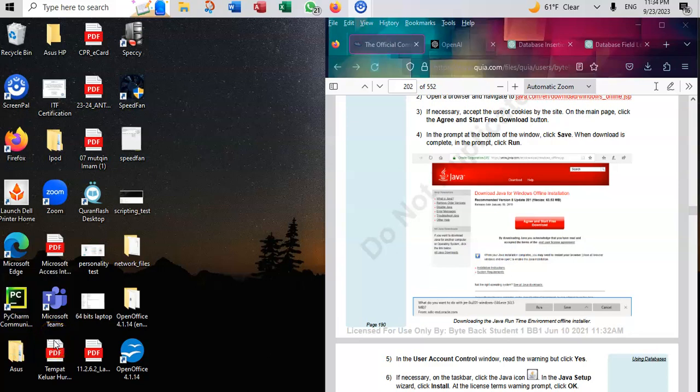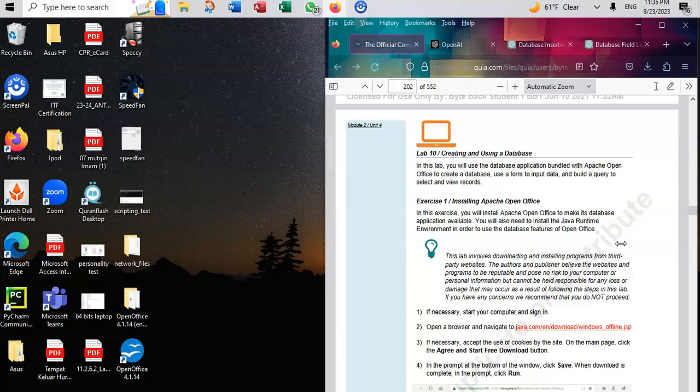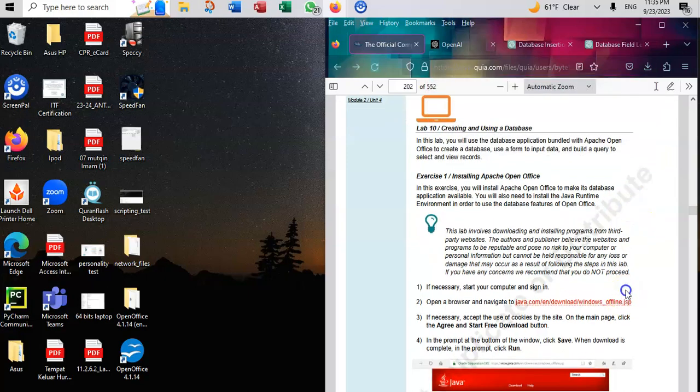Okay, so I'm going to show you how I did this lab. Lab number 10, creating and using a database. In this lab, I'm supposed to install the Java runtime environment. I downloaded this one already from its website, and also the Apache Open Office, I think from openoffice.com or something. Anyhow, the link is right here.